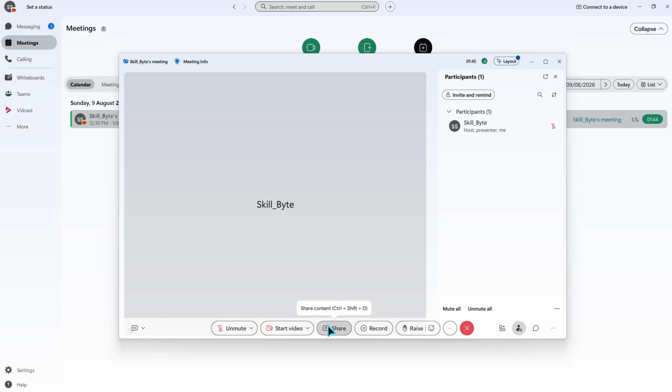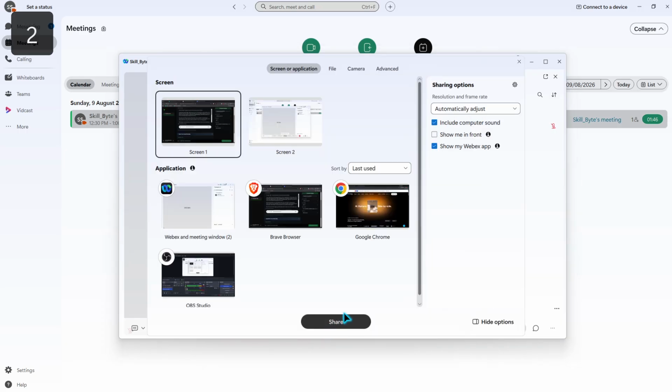When the pop-up window appears, you'll be asked what you want to share. You'll usually see two common options here: screen and application. If you choose screen, Webex will share your entire desktop. This is a good option if you know you'll need to move between different programs, tabs, or files during your presentation. It gives you the flexibility to show everything on your screen as you work.